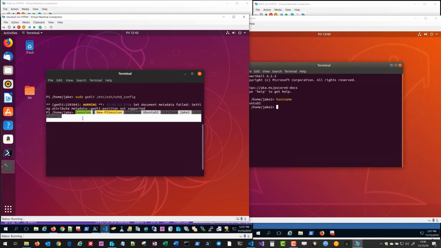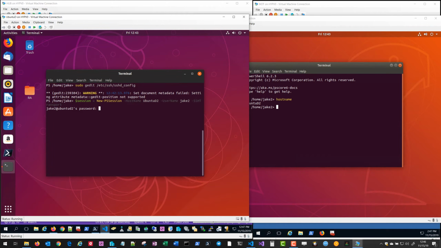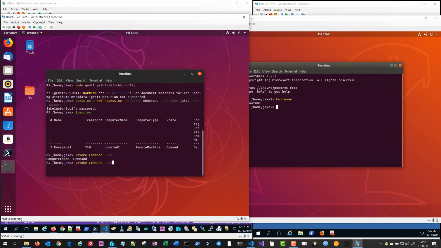So let me highlight this so you can see a little bit better. We're establishing the session variable, New-PSSession to our remote host name, specifying our username, and using the SSH transport. So I'll go ahead and click enter. That's going to prompt me for a password to the remote device. And I now have, if I pound out session, a remote open session to this remote Ubuntu device over SSH, very similar to what we just accomplished in Windows a moment ago. I can, of course, use Invoke-Command against that remote device.